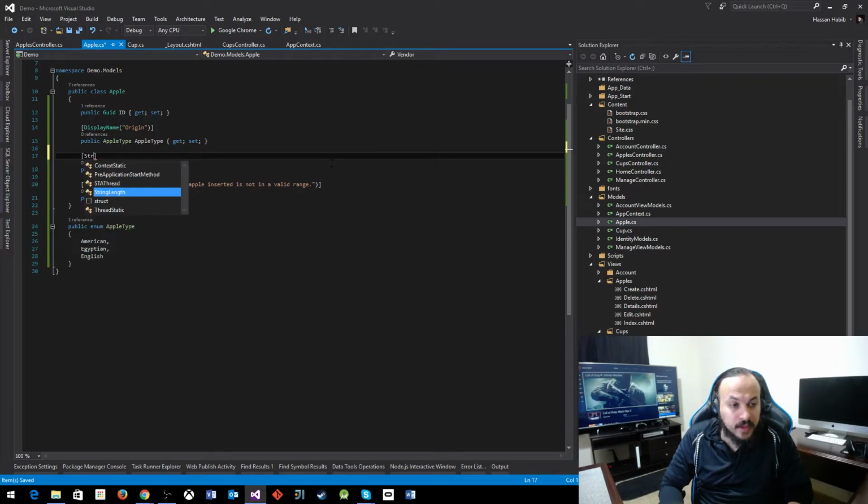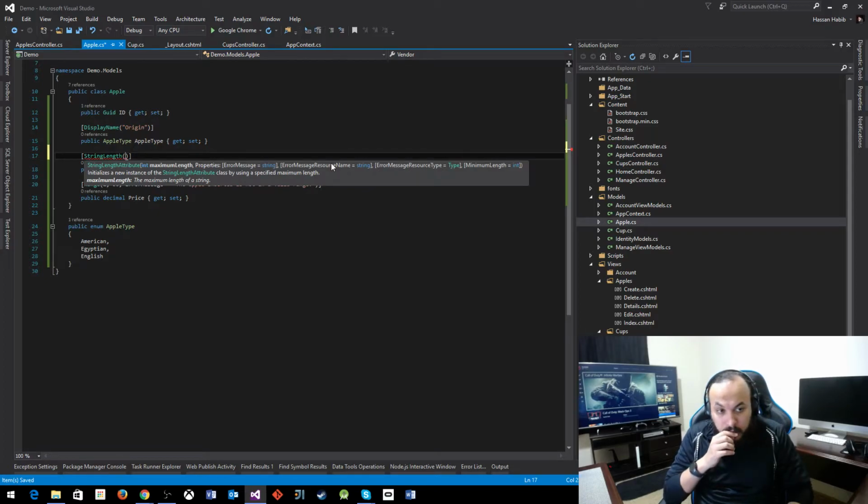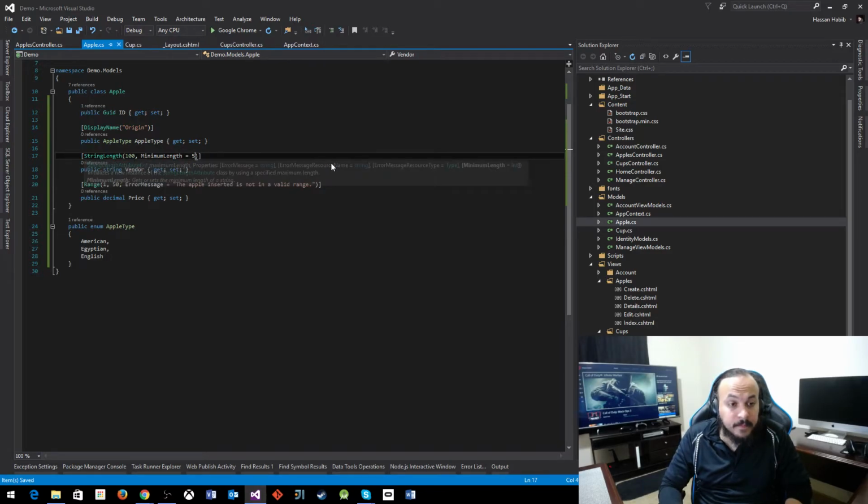So we could do something like string length. And string length will let you do a few nice things. You want the maximum not to be more than 100 characters, and we want to add a minimum length at some point here. I wonder if we could just do minimum length. Yep, minimum length is 0. Now we don't want it to be 0. It needs to be at least like 20 characters because it's a vendor name. Maybe 10 characters, 5, whatever, 5 characters.